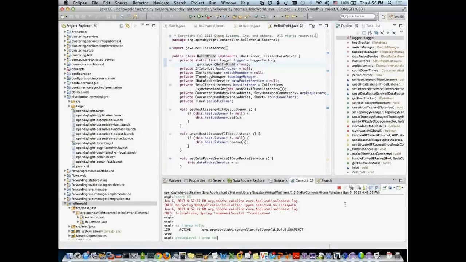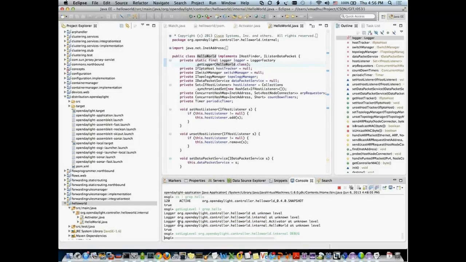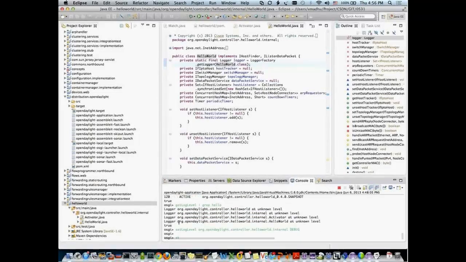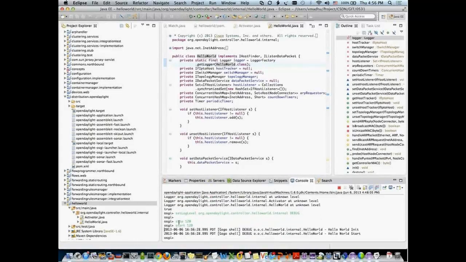Grep hello. Okay, look here. Hello world is at unknown level, meaning you won't print anything. That's the idea. In order to set it, do a set log level to debug. Now let's do a stop 120 and see if it works. Start 120. There you go.